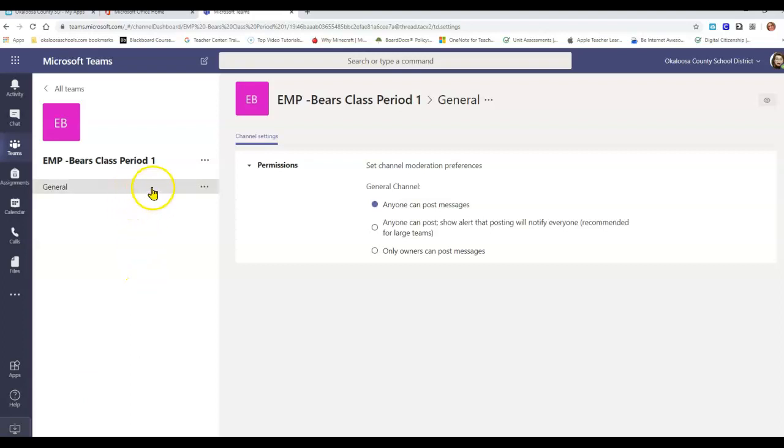You will want to go into the 3 dots next to the General channel and set permissions for posting. If this is your official communication area, you probably don't want everyone to post messages. Finally, you can decide that only owners can post messages. This is the one I recommend for a class. There are other areas where students can post messages.